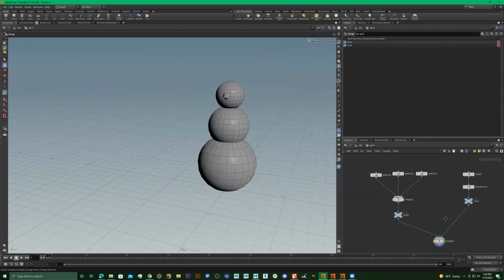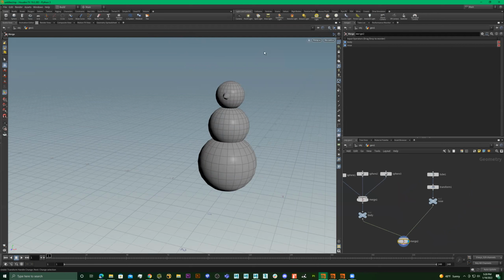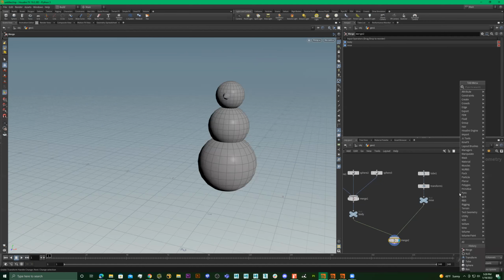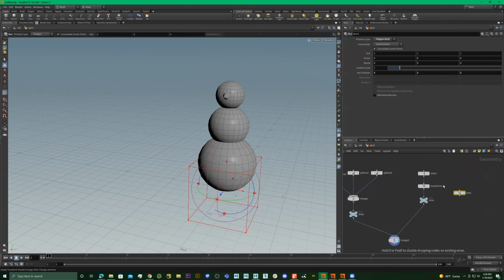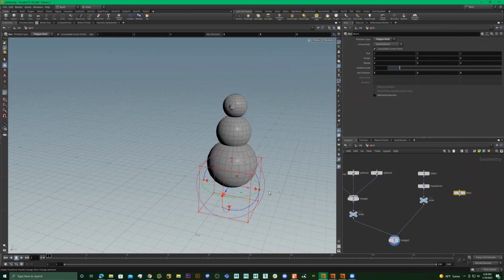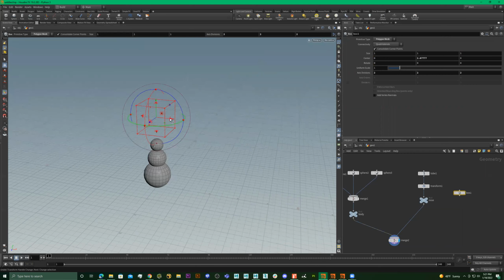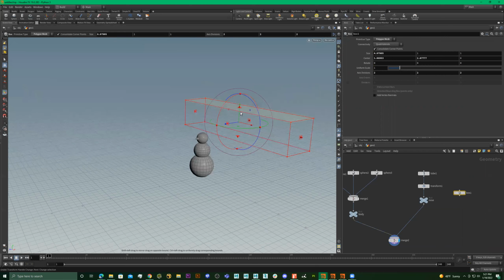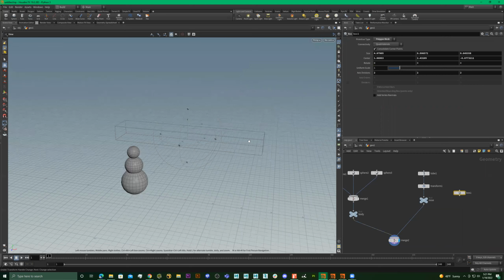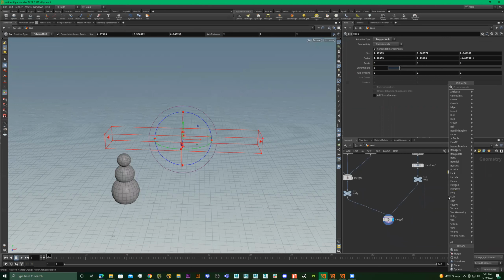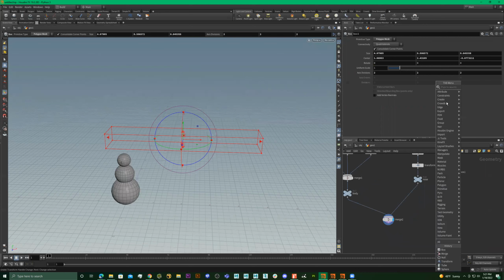Cool. So now let's make an arm, right? So I'll right click and type in box. We have our box. And remember, this is Houdini, so we can scale stuff down, make it larger. So what I'll do is I'll just make this box right here. So this is gonna be part of my arm. Now I'm gonna get a, what's another shape? Create.